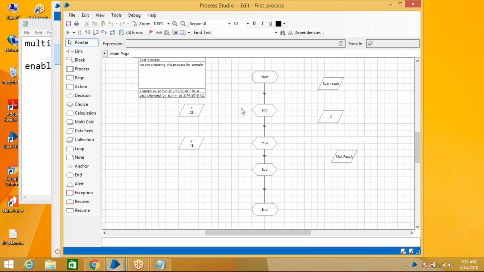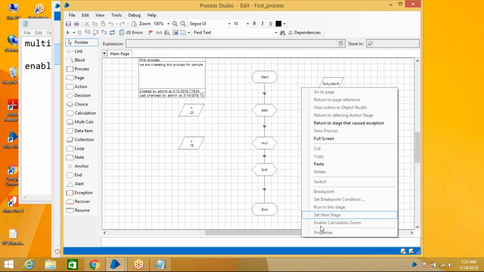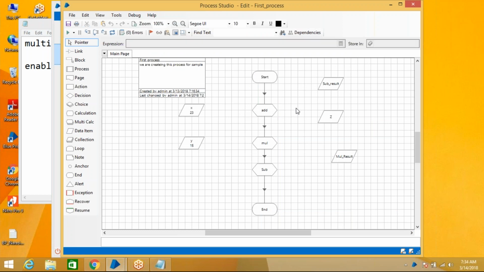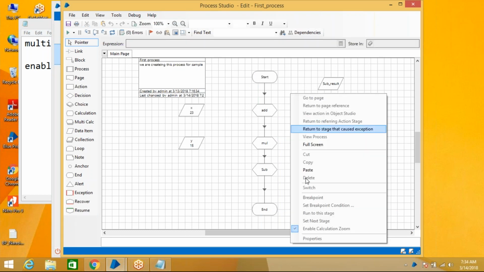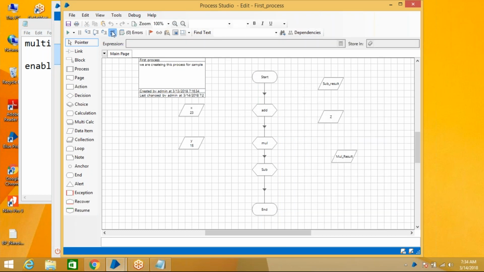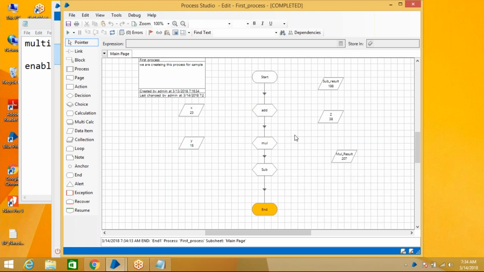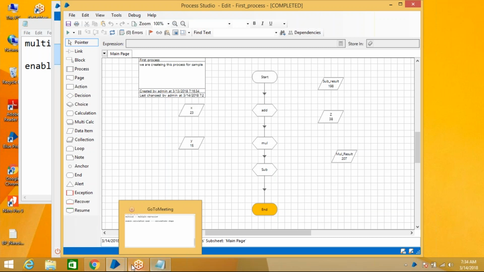Come to this process. Here, enable calculation zoom. It's enabled now, right? Now reset and run. Observe. In each and every calculation, it is showing what is the expression. So it is happening in the backend, but it is not showing for multi calculation.